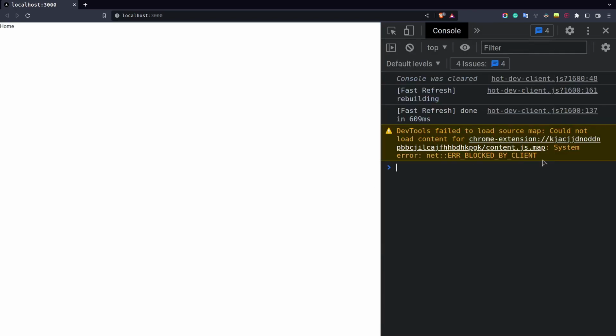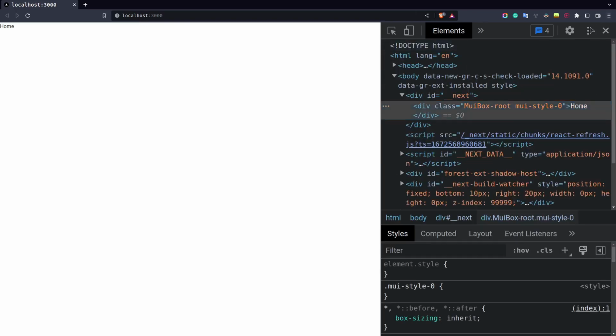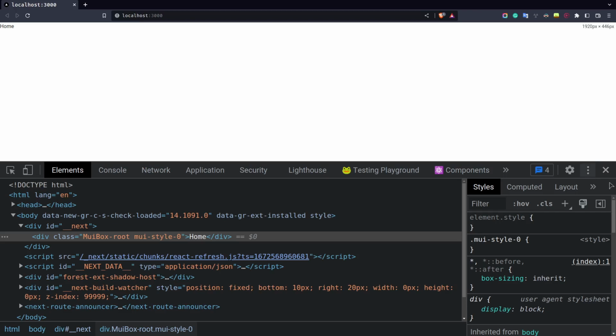If you didn't add the extra setup for server-side rendering, you would get an error or some kind of warning that will say something like class name from server doesn't match with client or something like that. Okay, so since I don't see that error or warning, that means the setup is working fine. So let's just move the console to the bottom.